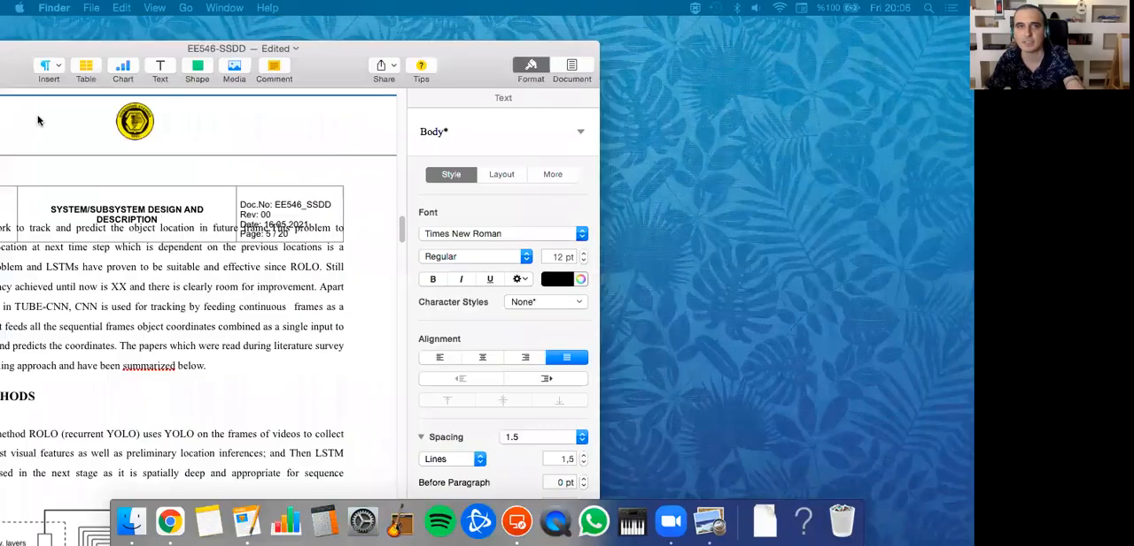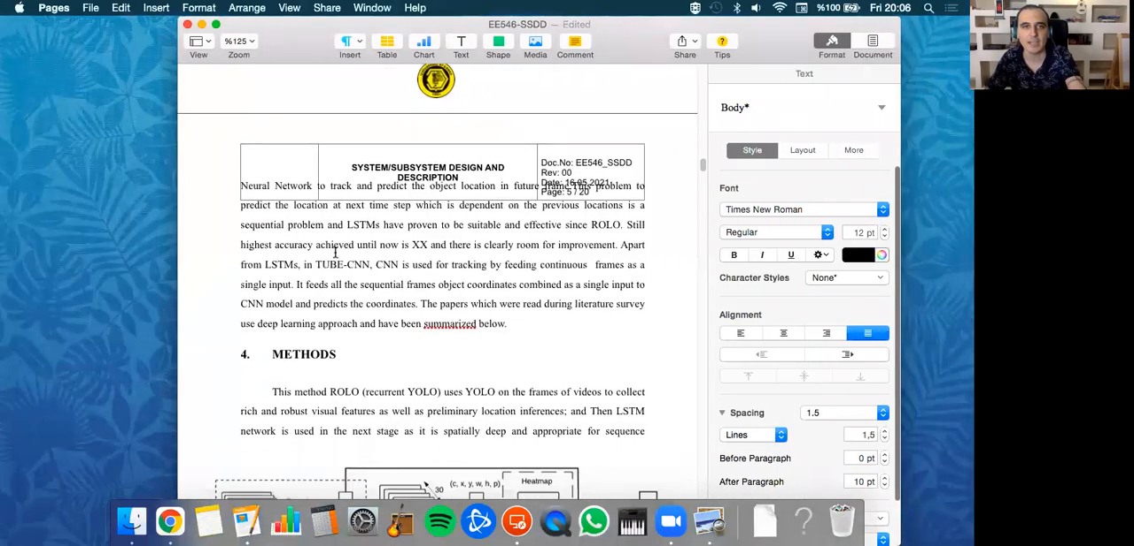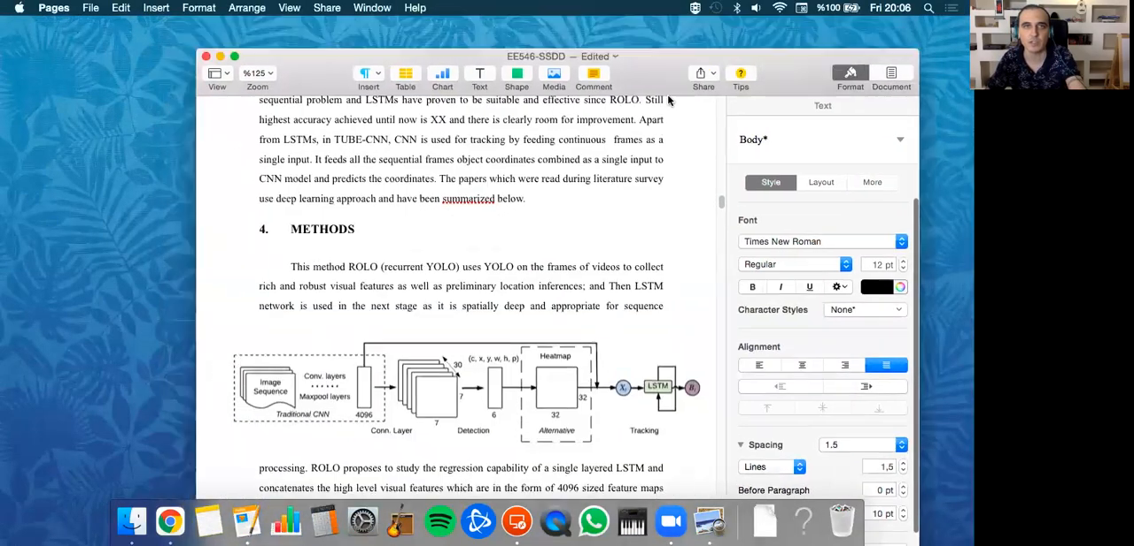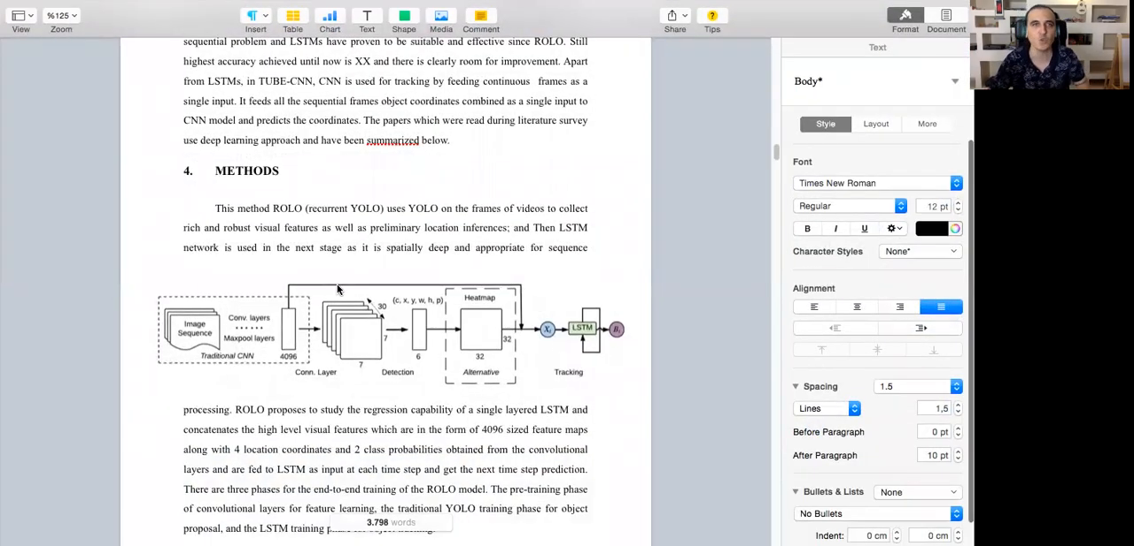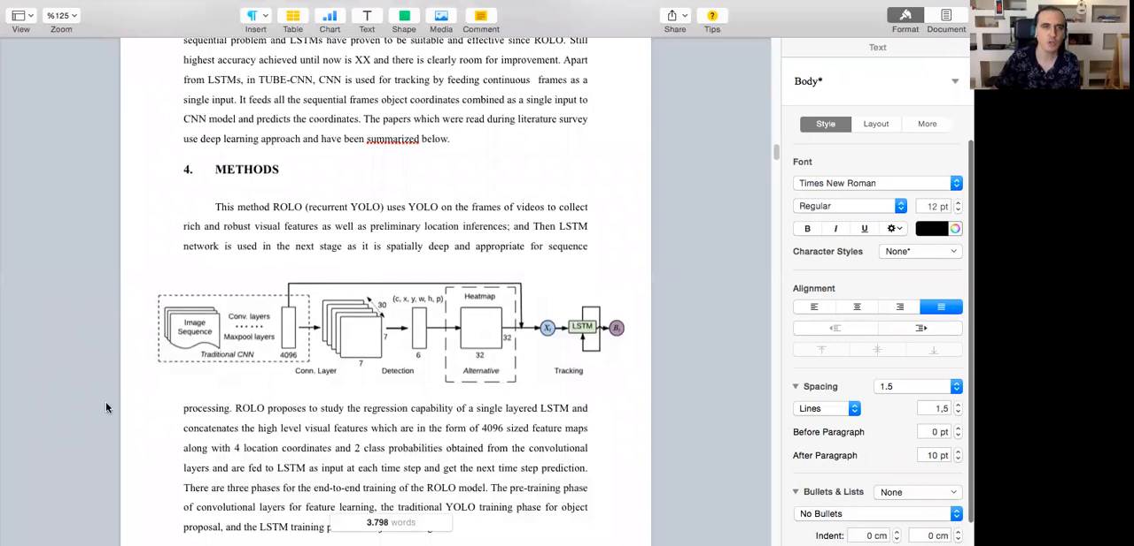And this one, yes. So this is what Fırat wants to do. Let me just make it bigger. So this is Rollo, guys. Do you remember YOLO? YOLO was the de facto object detector, guys.